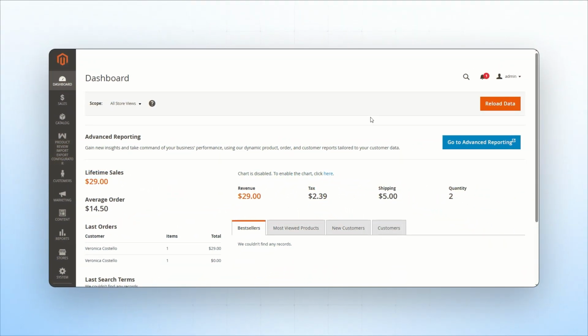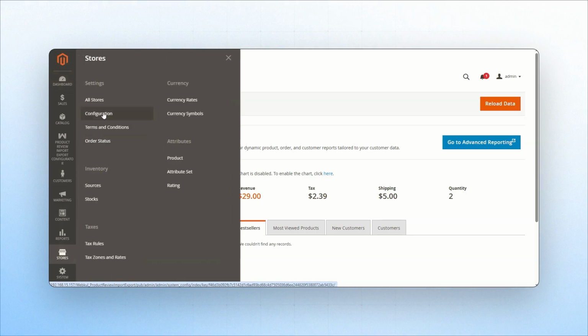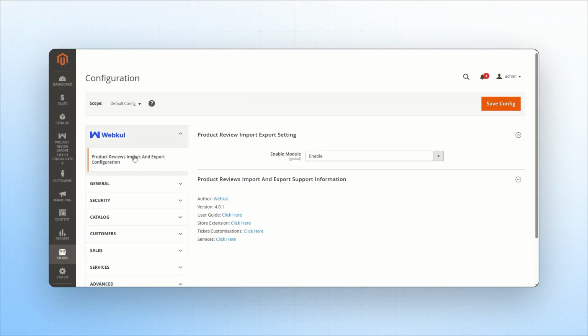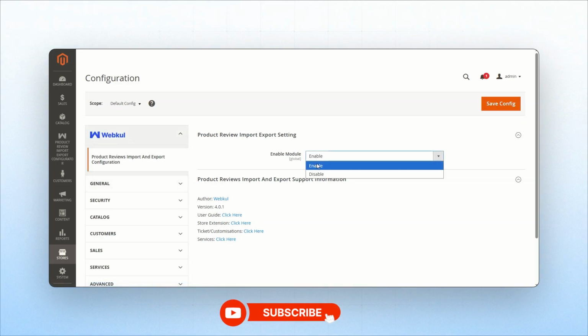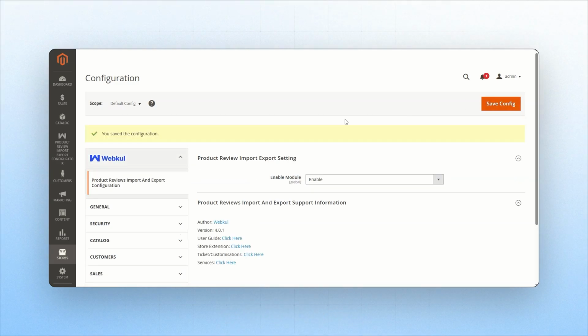First of all, we have successfully logged in as the admin. To enable the module for the front end, we will navigate to Stores, click on the Configuration Settings option, and select Product Review Import and Export Configuration. To enable the module, we will choose the Enable option and click on Save Configuration. As we can see, the module configuration has been saved successfully.